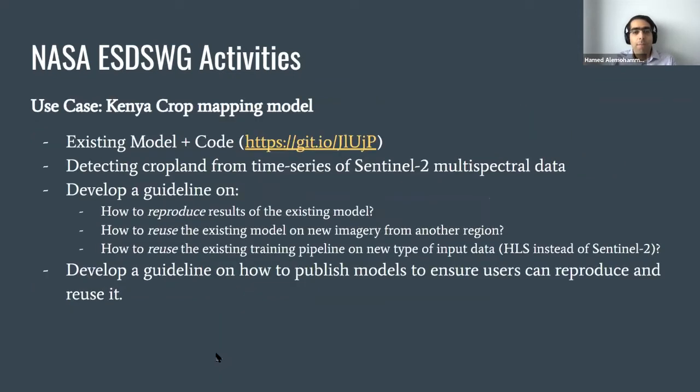Next slide, please. One of the use cases we are picking in this working group is an existing crop mapping model using Sentinel-2, the multispectral satellite imagery, developed by the NASA Harvest team. It's in Kenya, and the model and the source code are public on GitHub. We picked it as an example because it has the best resources we have seen so far. We are going through 3 questions and developing the guideline. One is how to reproduce the results of the existing model. So using the same code, the same training data, the same input imagery, how can we reproduce that result? We are not reusing it. We are basically reproducing the same result.